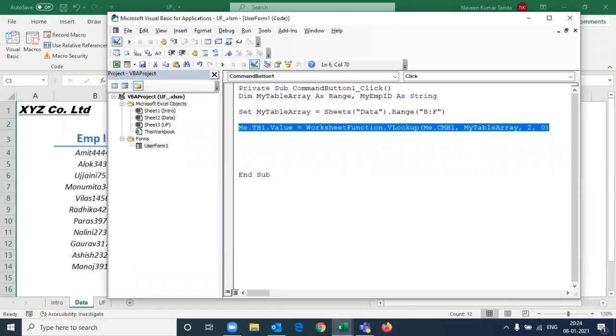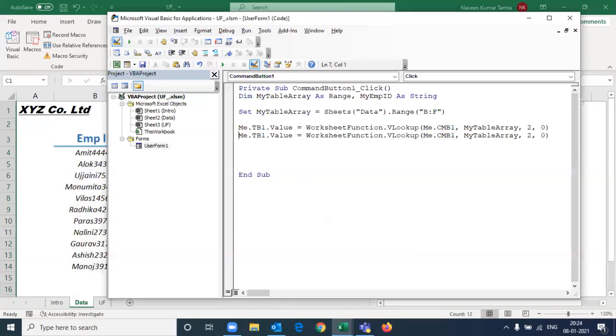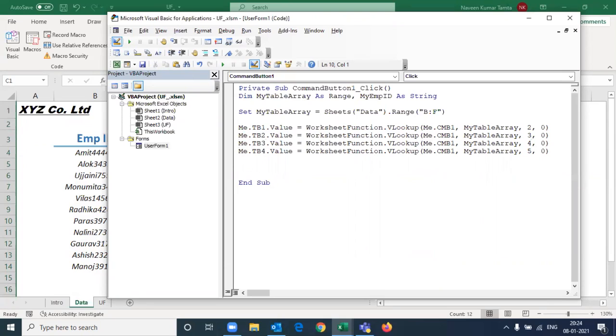Just copy the whole code and paste it here. Change it to 2 and this will become 3. Again copy it, 3 and then 4. Again paste, this will be 4 and 5. So this is all about the basic VLOOKUP in UserForm, guys. By this method, you can populate the data from Excel to your UserForm.